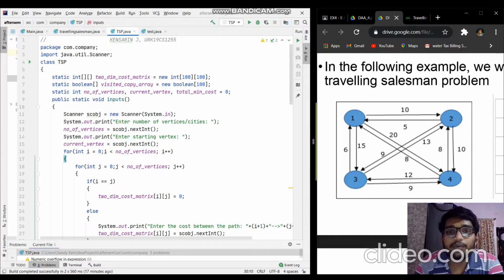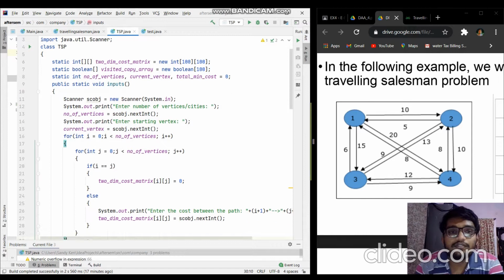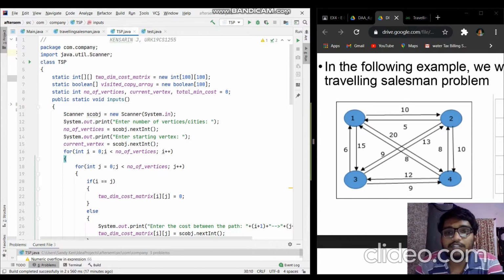So in this video we'll be implementing this. First we'll see how to solve this. We can assume 1 as a starting vertex here, and if the traveler is currently at this city, then he has 3 ways, right? He can go to 2, or he can go to 4, or he can go to 3. So the traveler has 3 choices here.